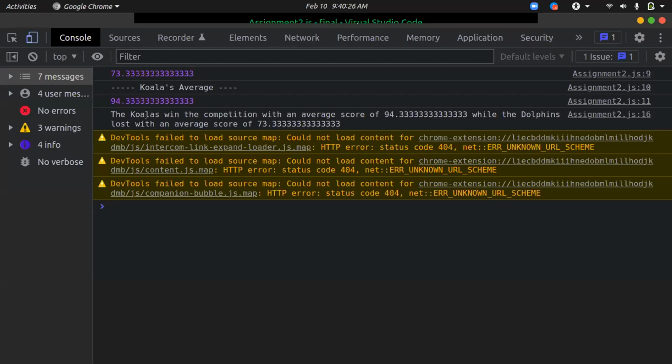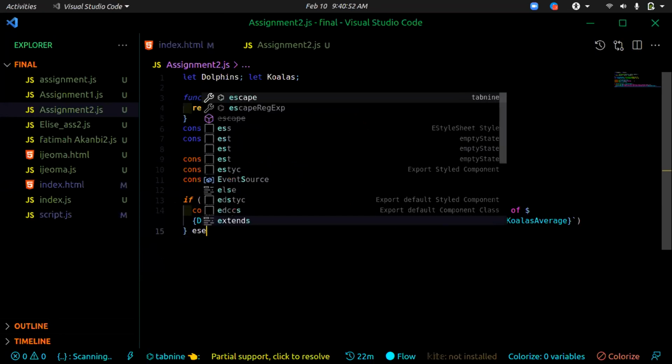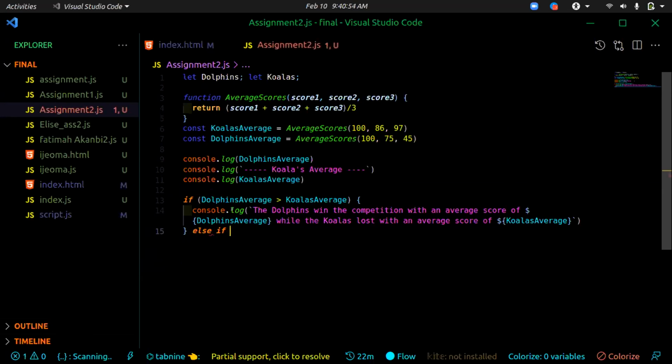So this is it. If we had a different condition where the koalas had a higher average score than the dolphins, this would be the condition. Now we could have a situation whereby they both had a draw, so they had a tie. How would you do that? So we have to create another condition. So for that condition, let's cut this out. Write an else if statement.